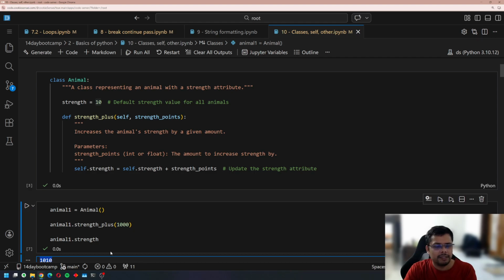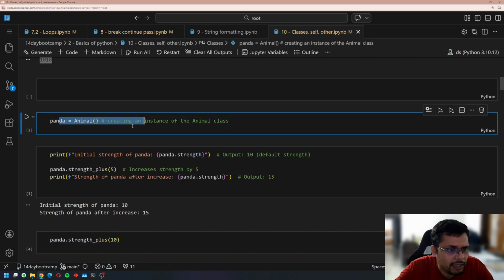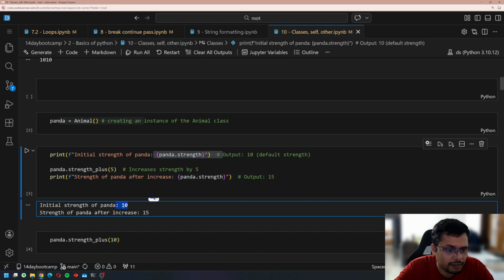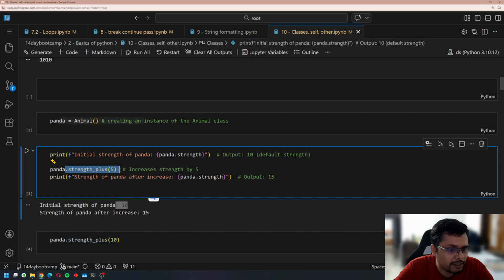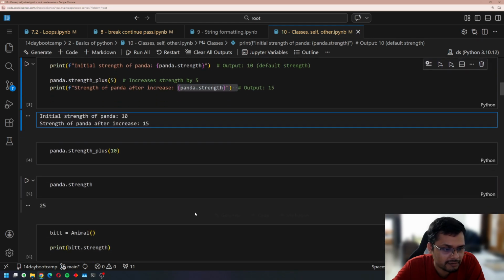I know I'm rushing some things, so it will be confusing at this stage if you're doing it for the first time. But better explanations exist over at YouTube. This is just a refresher course. All right. So over here, what I'm doing is panda equals animal, the same kind of thing. Panda dot strength has the strength of 10. Panda dot strength plus 5, meaning increase the strength by 5, and then check the strength of it. Panda has now the increased strength of 15, 50% increase.